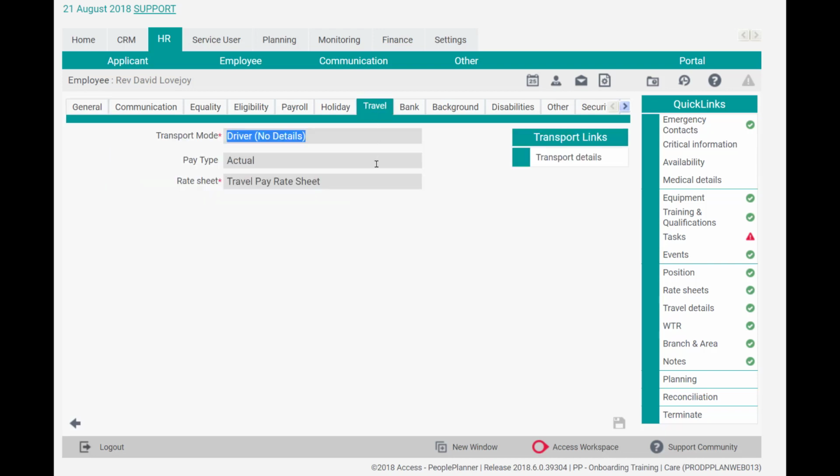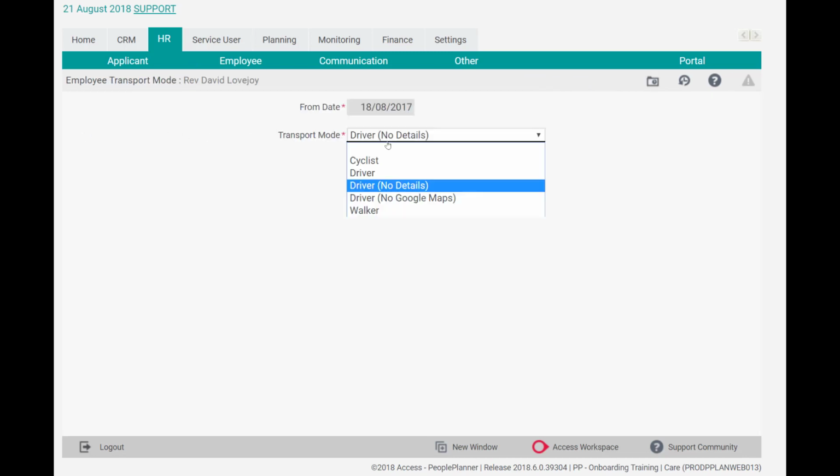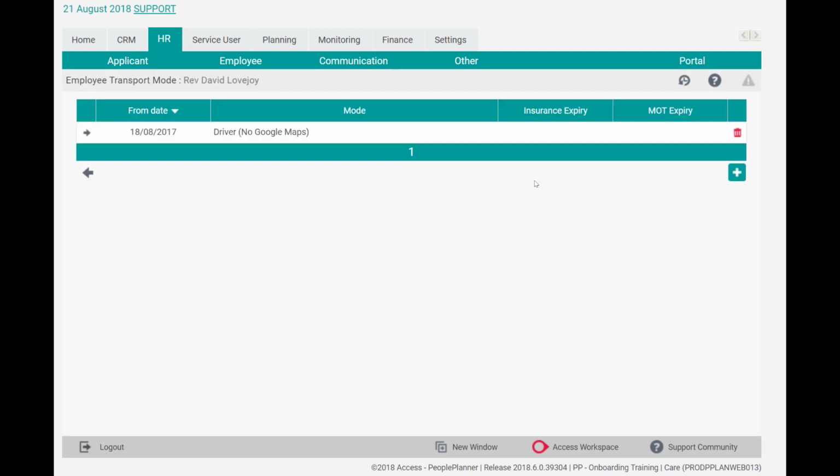In the Travel tab, you will notice that these areas for transport mode, pay type and rate sheet are greyed out. If you want to change the information relating to the travel pay for the employee, you'll change that in the travel details area. However, if you're looking to change the transport mode for the individual, you'll come to the transport details within this section, use the arrow to drill in, click into the drop down and choose driver, no Google Maps and save.